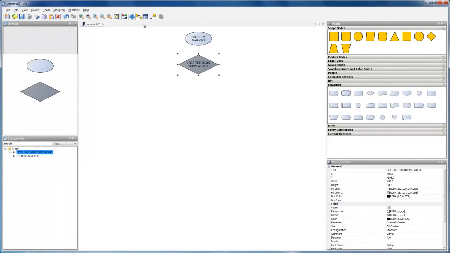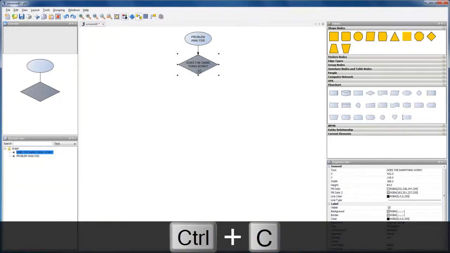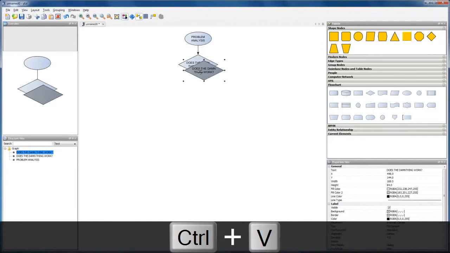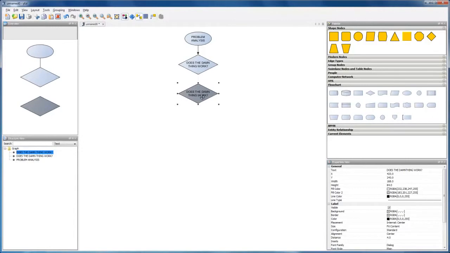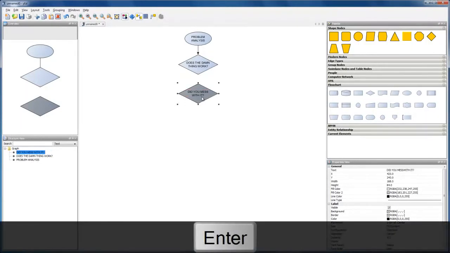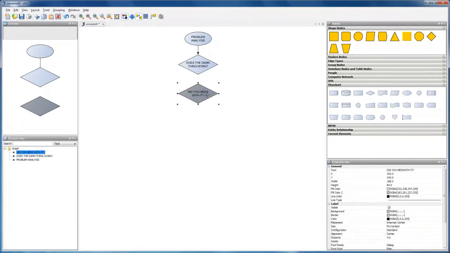Creating a connection line between two elements is a simple click, drag, release mouse gesture. We can create the next element by copying and pasting the selected decision, and then using the snap lines to properly position the new element. We only need to change the label text then. Connecting the new element is as simple as before. Click the unselected element, drag, release.